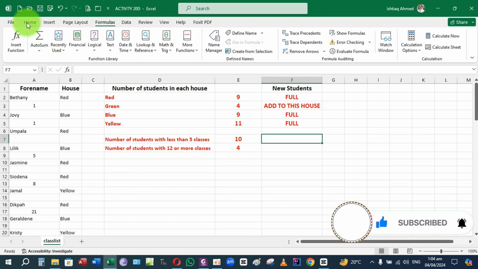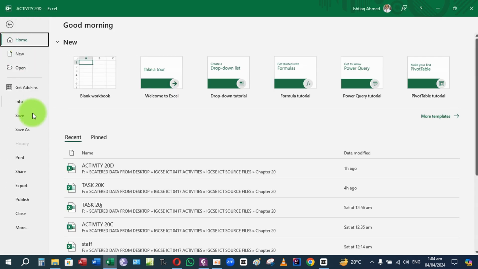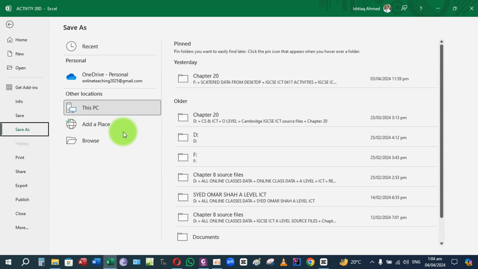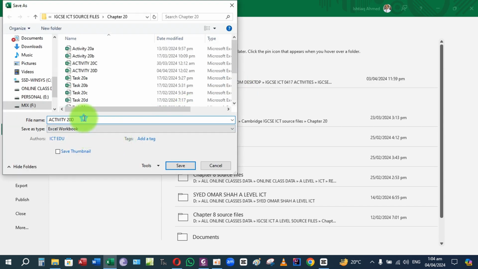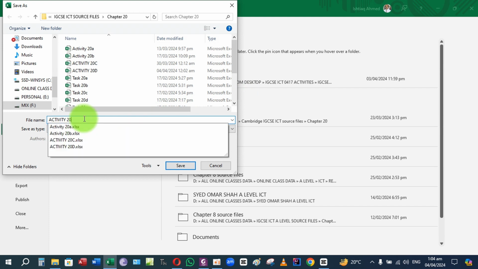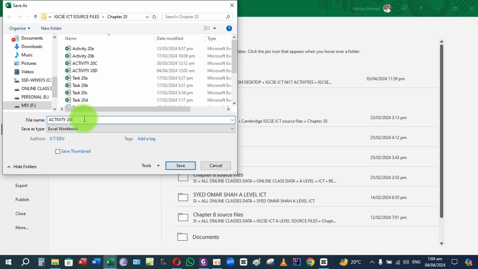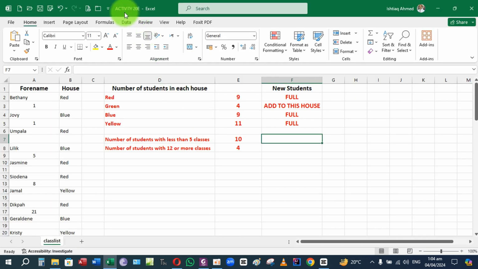How are we going to do this? Click on File, then Save As, and for the folder which we have already created on the desktop for these activities, chapter 20, click on it, and here it shows us that it's 20D. Then I will erase the D, and then I will type the E. Now I have created another activity here. When I click on Save, the file name is activity 20E.